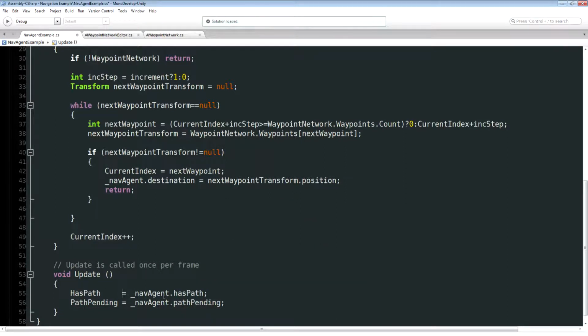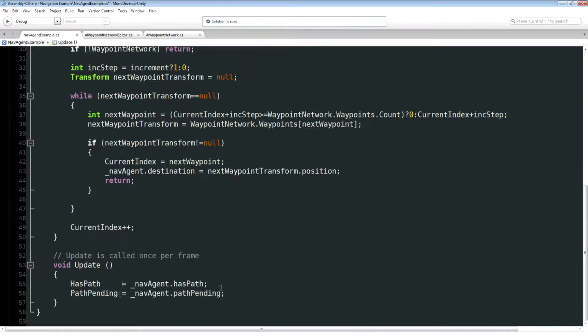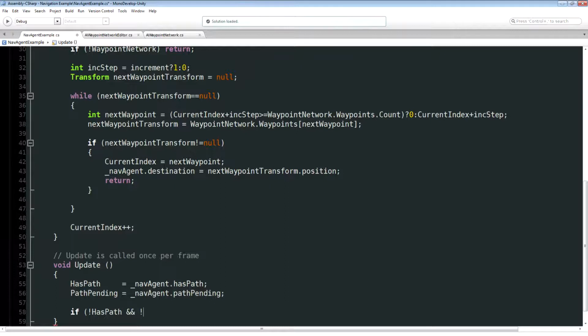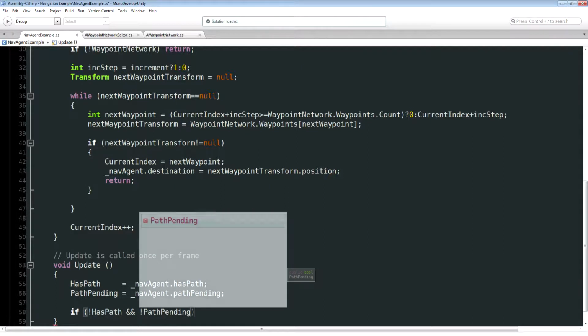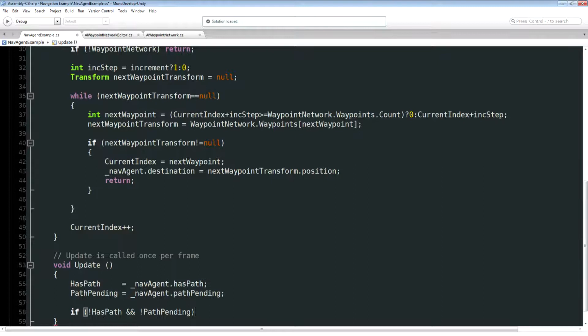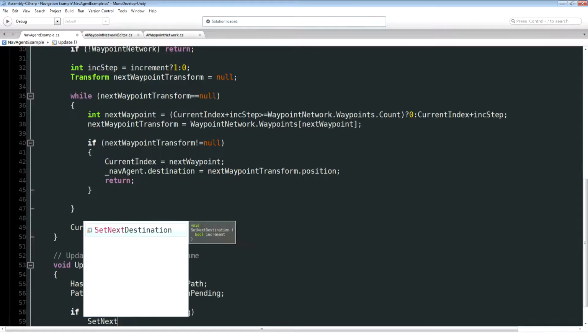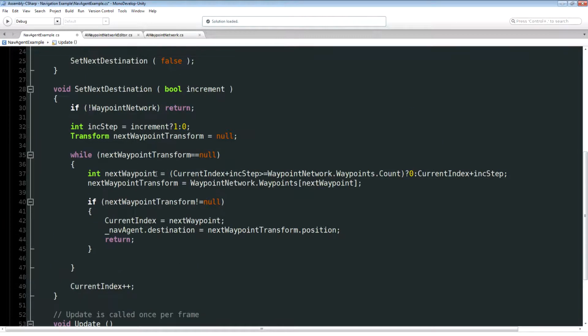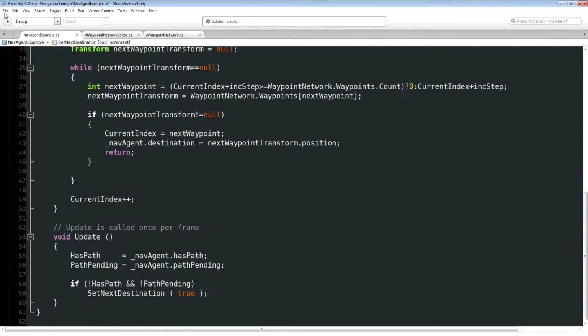So now, because we're copying those values into our own variables, they're going to show up in the inspector of our behavior. And then we're going to say, if not hasPath and not pathPending, then we call our SetNextDestination function. And this time we're actually going to pass in true, which, remember, instructs our function to increment the current waypoint before it fetches it. So this is what allows us to step through our waypoint network.